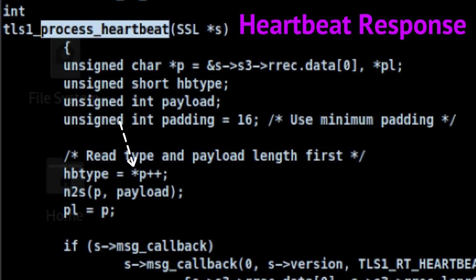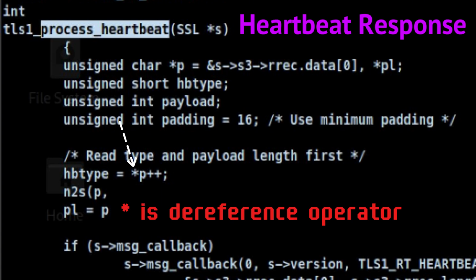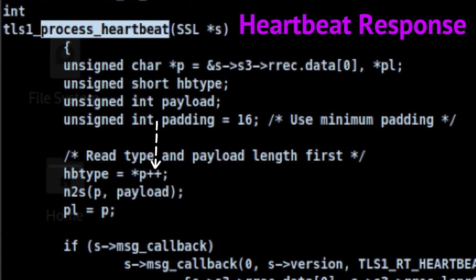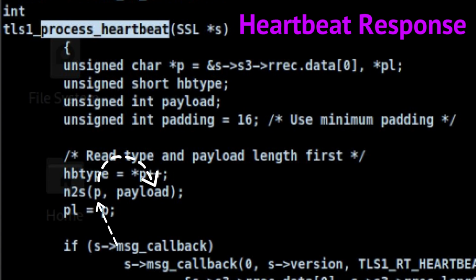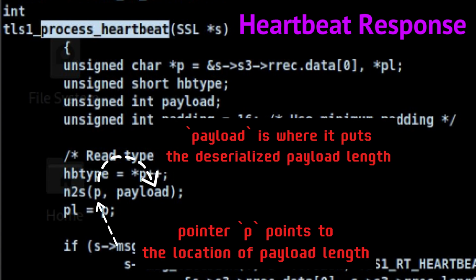It will first dereference the first byte of memory. In other words, it will get the content, which is the message type. After that, it will increment the pointer by 1 byte. The next step will be the process of extracting the payload length. It uses another macro which performs the inverse operation of what the S2N macro does. In this case, it deserialized the 2 byte payload length it received from the sender.